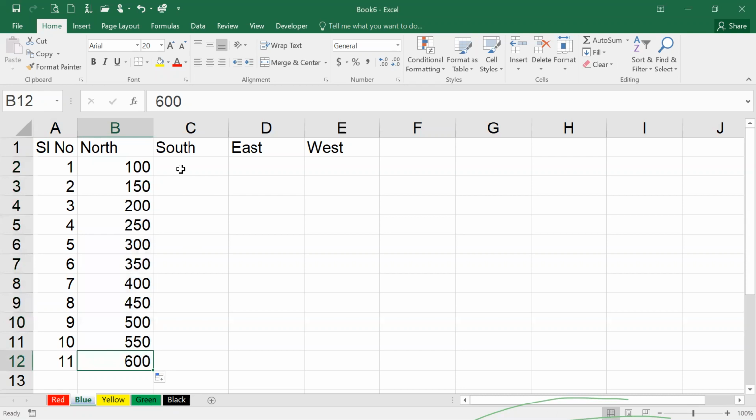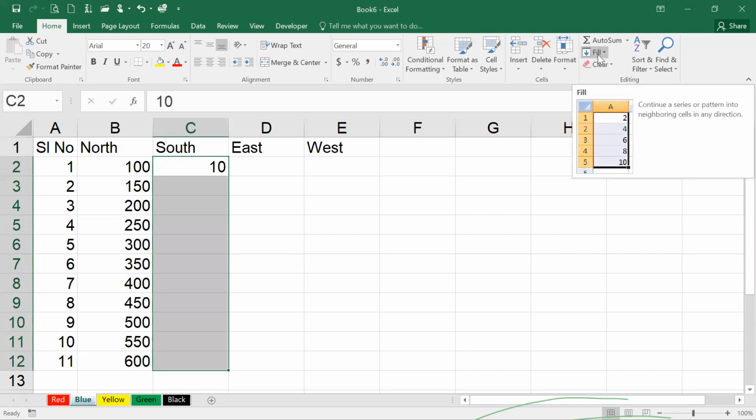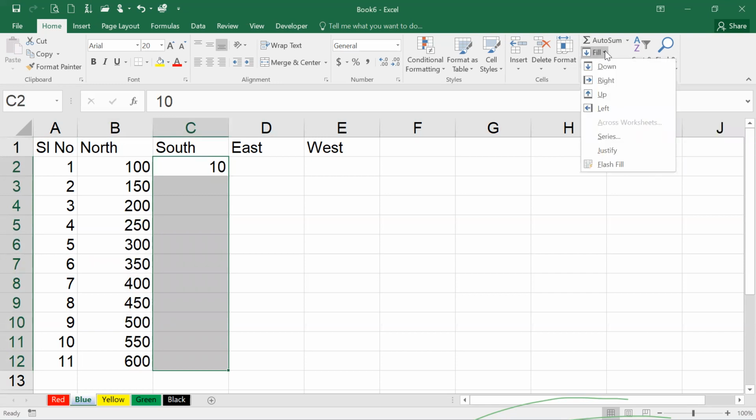All right. Now there is another way you can do this. Suppose I enter the number 10 here and I want to go up to row number 11. I select them. Then on the right-hand side, there is a fill option. Can you see the fill? Just below auto sum. I click here and there's a series.